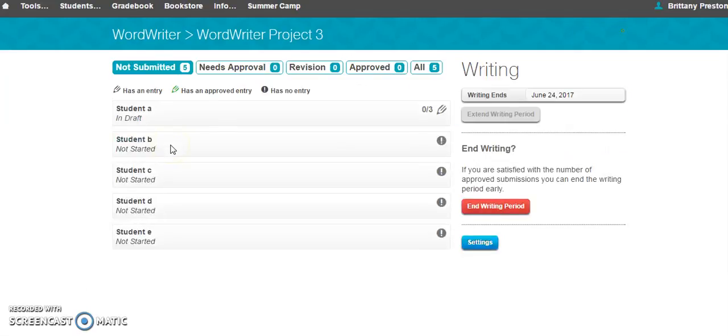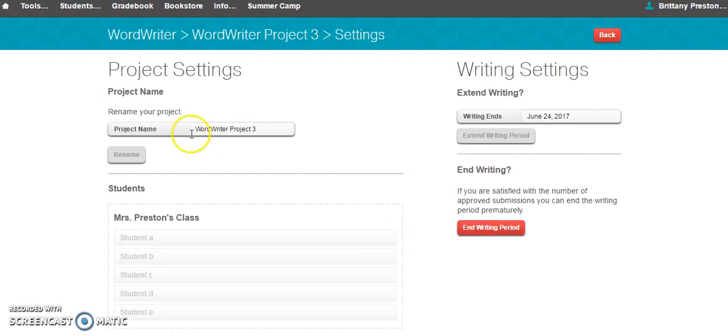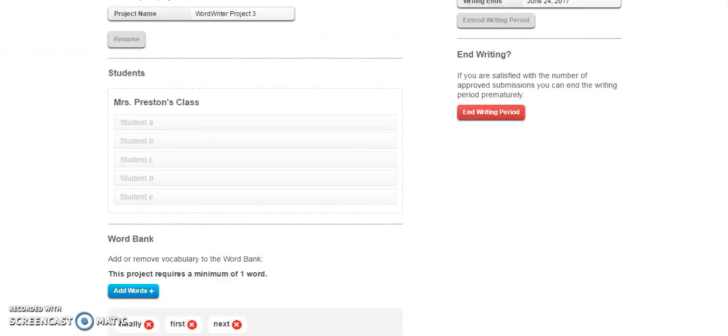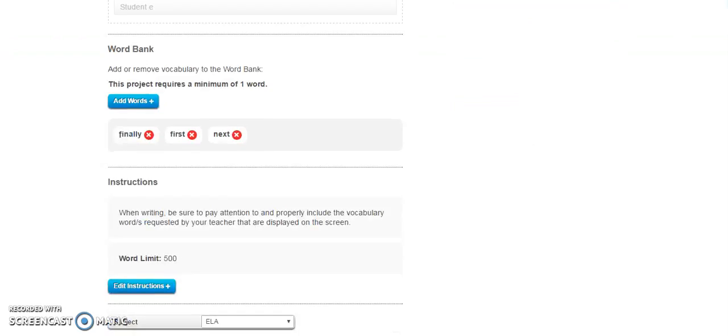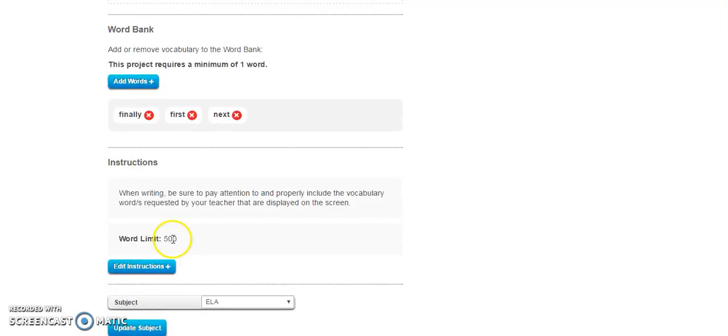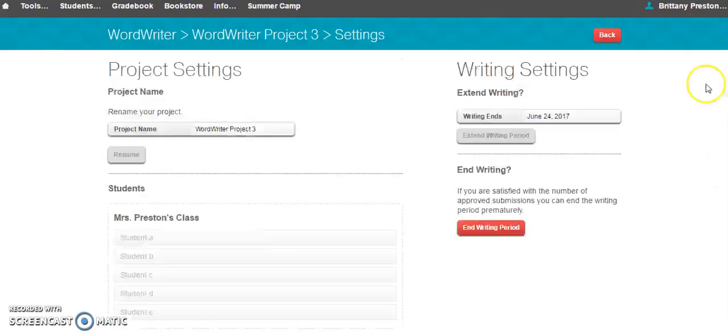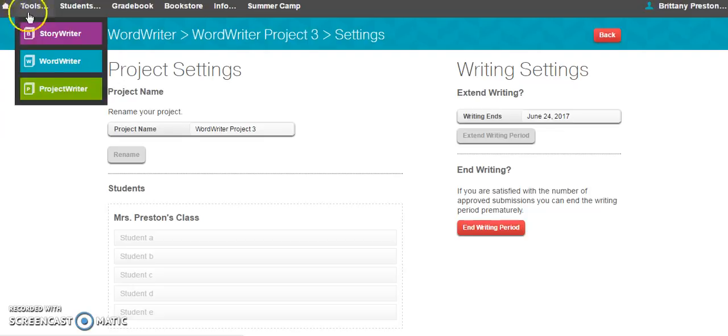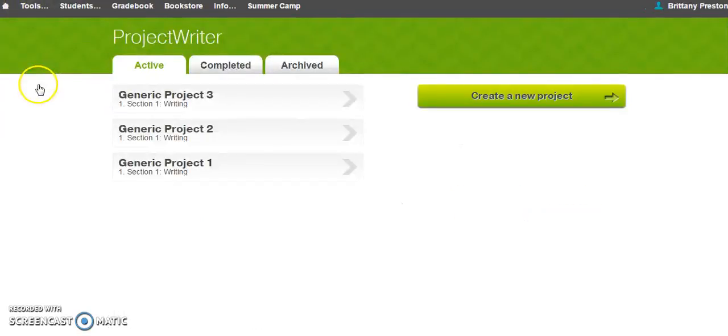With different projects, it also gives you the option to change your settings once you've had them set up. What students you want, you can add your whole group of students or classes, your words in your word bank, your instructions that you want specifically for the writing project, as well as setting a deadline. And the last tool is Project Writer.